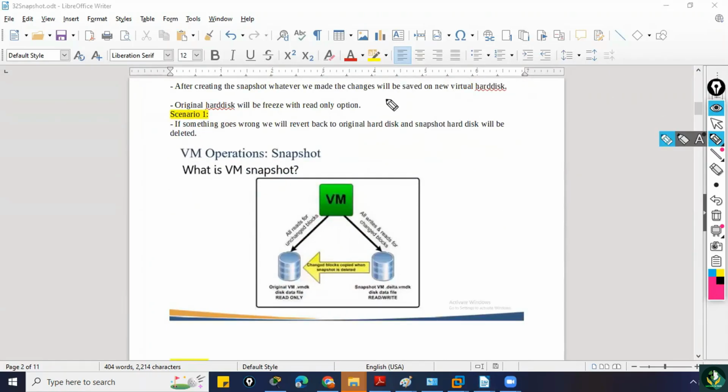Okay, after creating the snapshot, whatever changes we make will be saved in the new virtual hard disk. So we have seen that it will create 2 files. In this example, this is the original virtual machine. You have created the snapshot. This is your original hard disk file. This is the snapshot file. The original hard disk file will be frozen, and your data will be saved in the snapshot hard disk file.